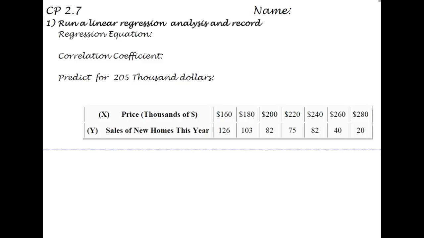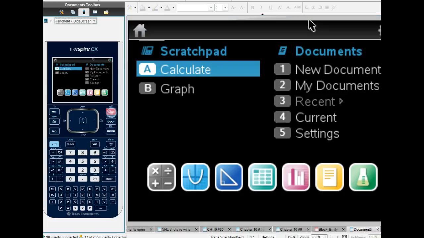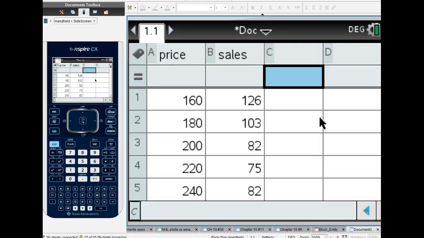But anyway, we need to type that into a calculator, we're using our Inspires, so we pop that into a spreadsheet and we go ahead and label each column, price and sales. So I entered that, and if you're totally new to these, to find that, you just would go home, and it's this green icon right in the middle, looks like a table. That's a spreadsheet, but I'm going to go back to what we had, so I'll go back to current.